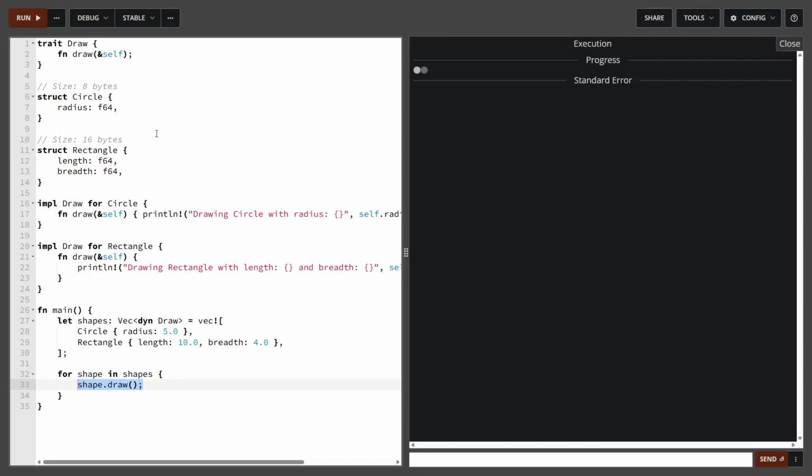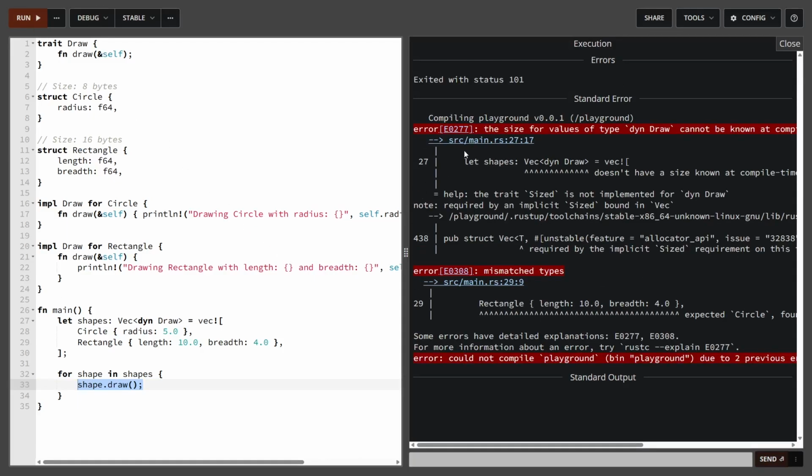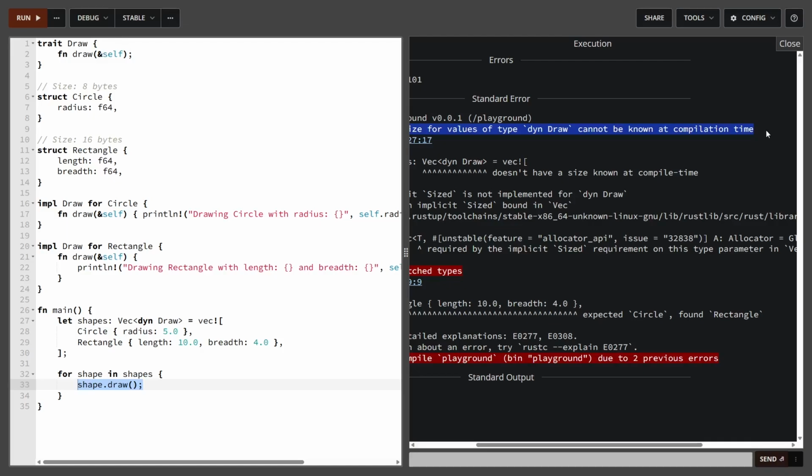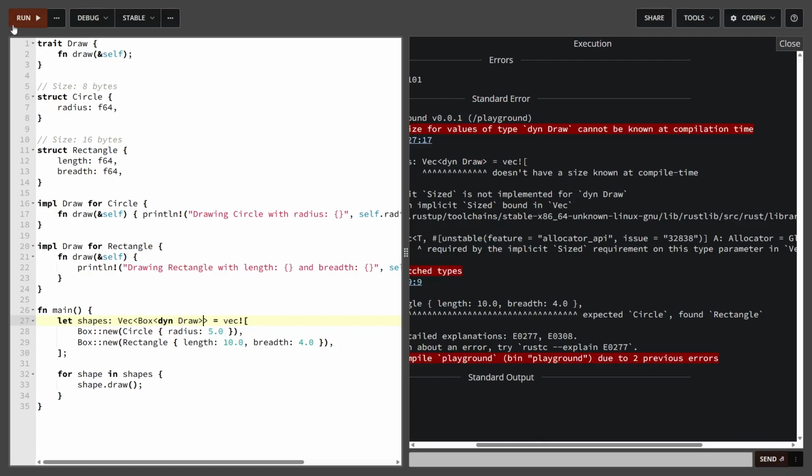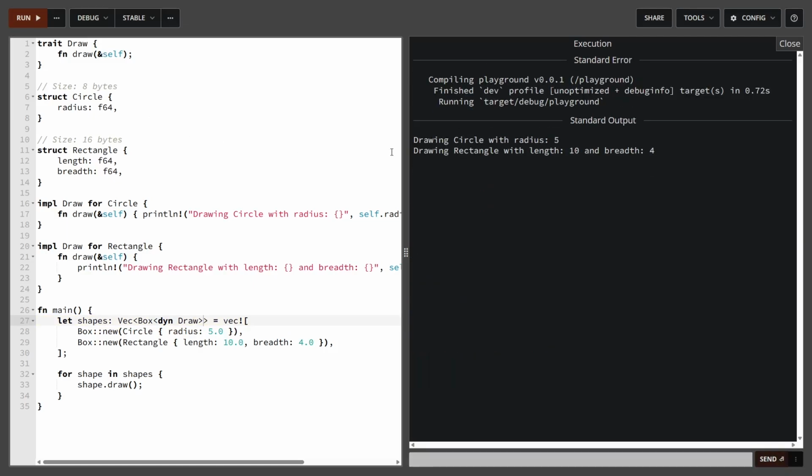If we run this program, we can see the error that the size for the value of the dynamic dispatch cannot be known at compile time. The solution is the same thing. Instead of declaring the types themselves, we can use box to pass the pointers. And in the dynamic dispatch also, we can mention that we are using box. Now if we run, we can see the output without any error.